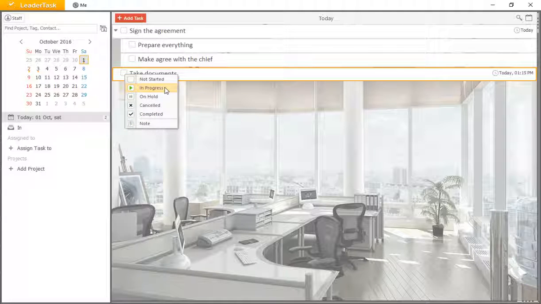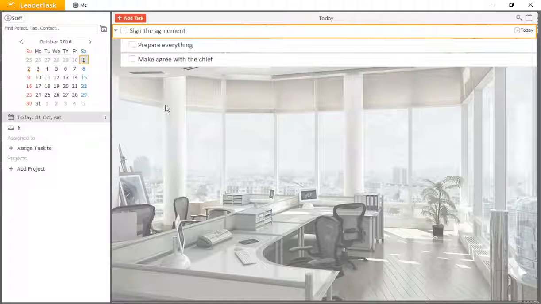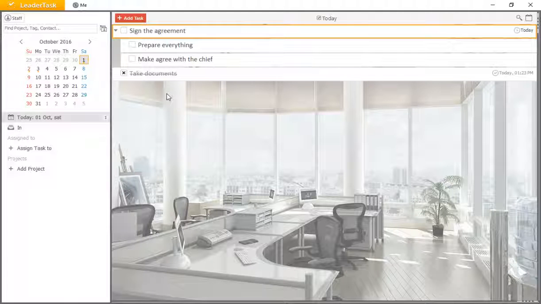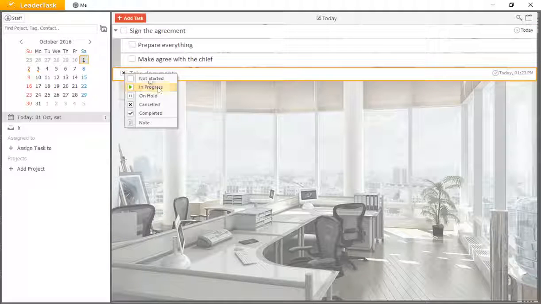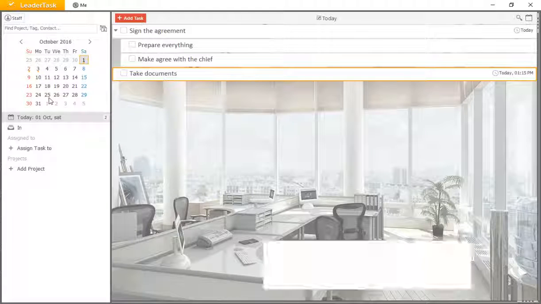Or if this is a task, you can start it choosing the progress, or hold it if you don't have something to start it, or you can cancel it. If you cancel it, the task will disappear, and you can find it only in the hidden tasks, clicking Ctrl and H. And if you accidentally make it cancelled, you can show it and change its status to not started.